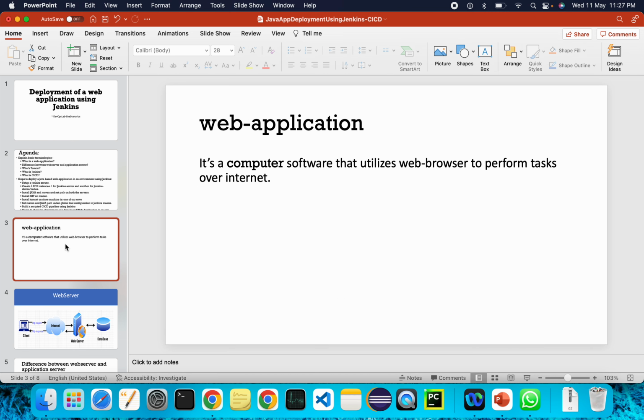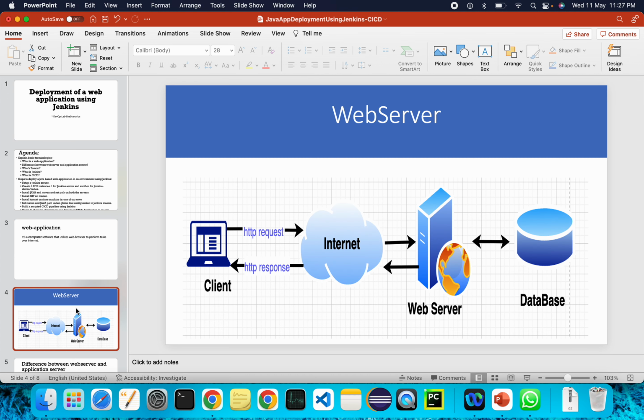Well, a web application is a computer software that utilizes a web browser and some technologies to perform tasks over the internet. Also, a web application is deployed on a web server. Now the question arises, what is a web server? So let me tell you, a web server is a process. This diagram will help you to understand.